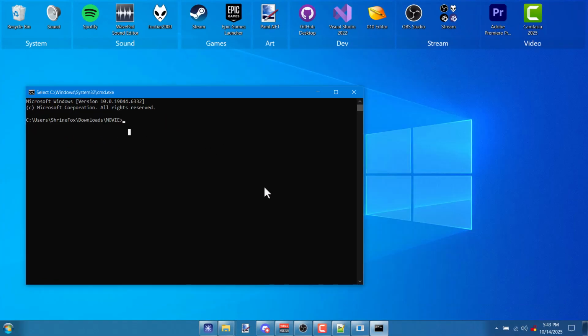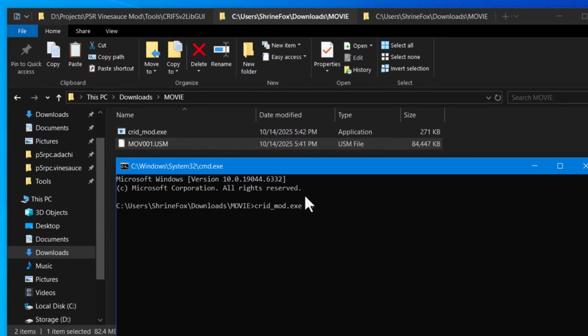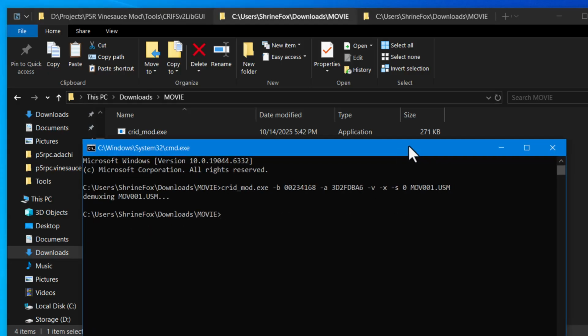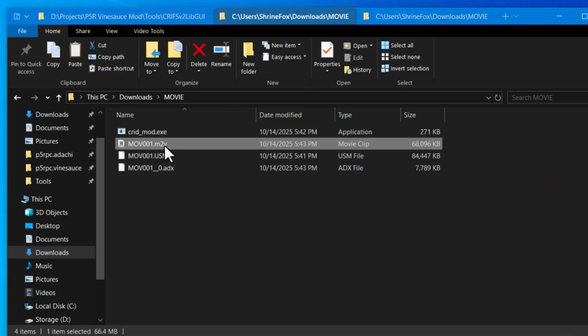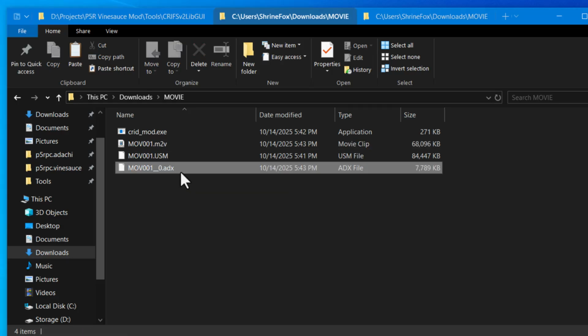And next, we have to enter the following command, which is cridmod.exe b, and then this code a, and then this code, and then vxs0, and then the name of our file, which is move001.usm. So we can close this now. So we now have a M2V file and an ADX.